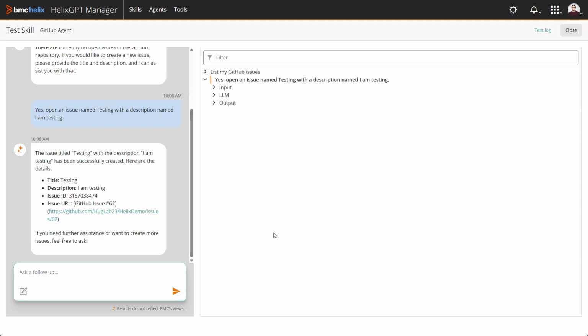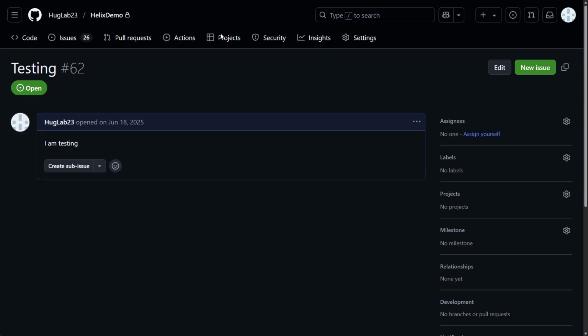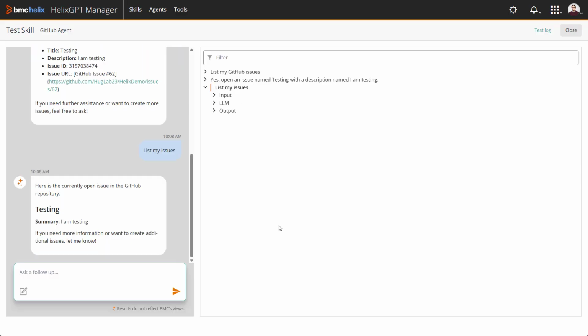You can see that it returns the information that was requested, as well as a link back to GitHub automatically. So we can check to see if that issue was created. And now if I ask it to list my issues, it will list the ones that have been returned, including the new one that we just created.